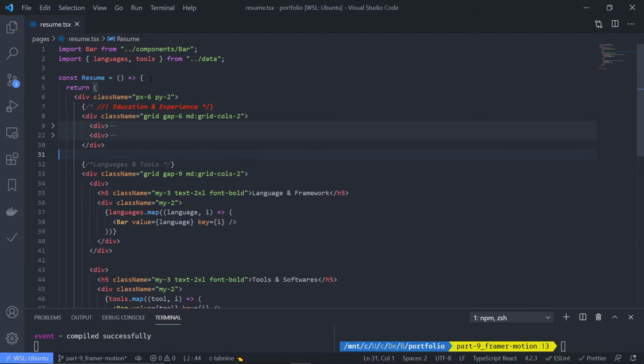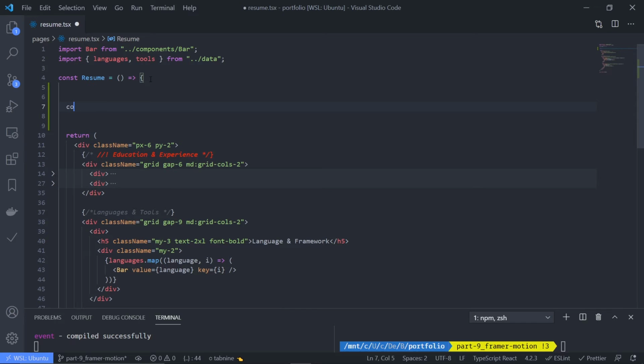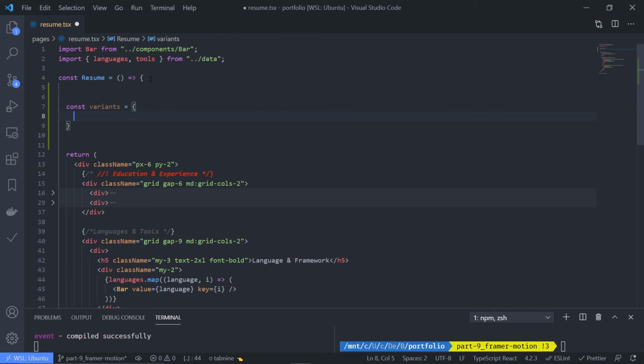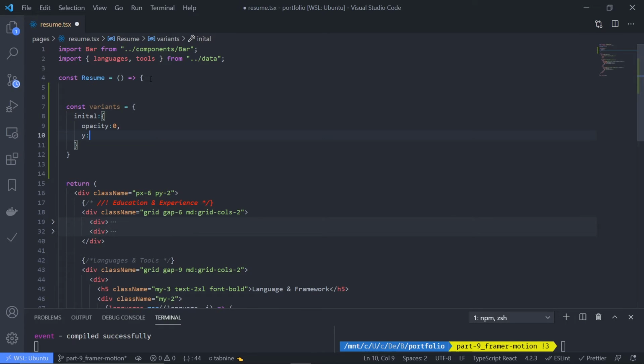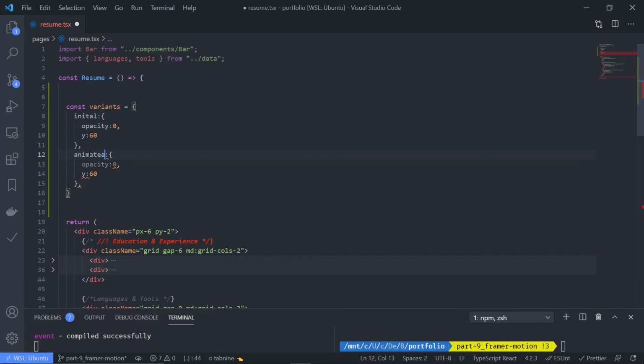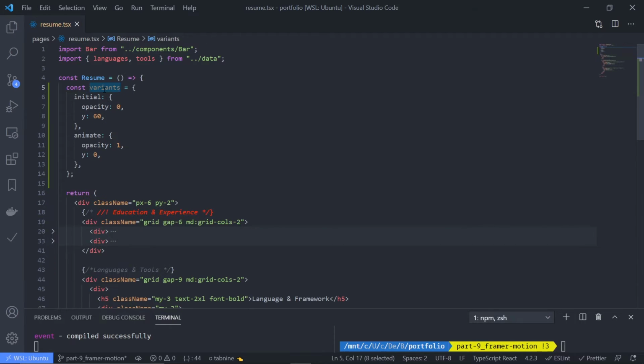We can do that. So let's create the variant first. Const variants, not variate. So the initial state, this is what? Opacity 0, and position this to y 60 units. It means 60 pixels because we want a sliding up effect. And then for the animate part, let's copy this object. Let's change the name. Oh, I misspelled that. It should be initial, not initial. Initial, animate. So opacity I want this back to 1 and y back to 0. Nice. So that's our variants ready.